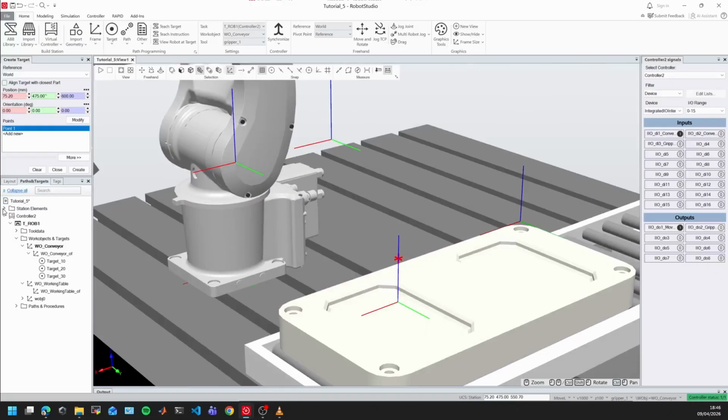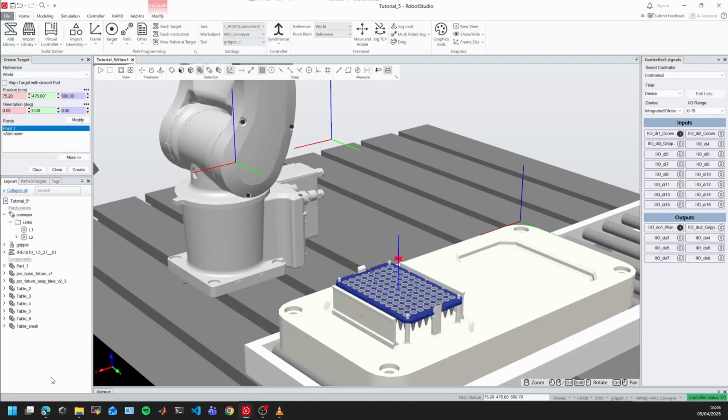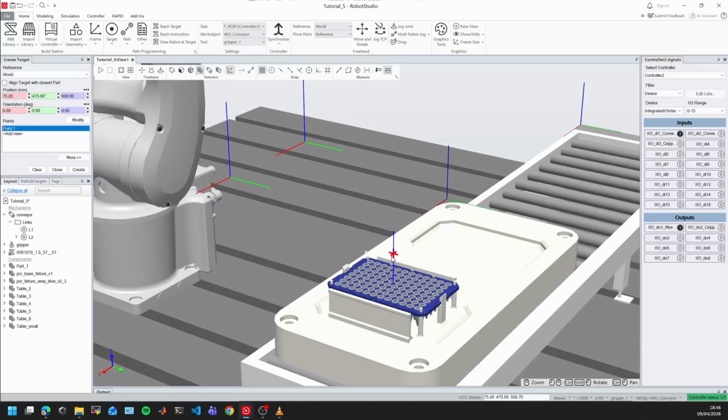I'm going to just make sure that it's correct. I'm going to make it visible again. Here you go. And you can see that my target is actually not that bad. I like it. So I'm going to add a new one in the same position, but just a bit backwards, like instead of 475, maybe 395. Add, there you go, another one.